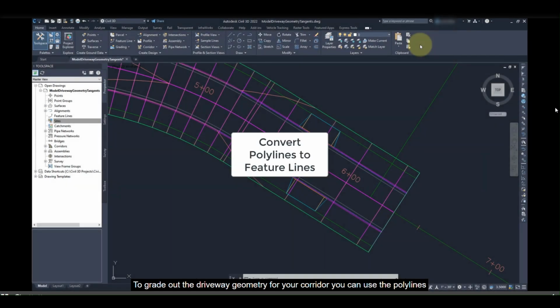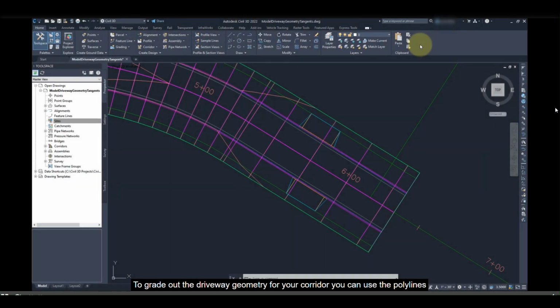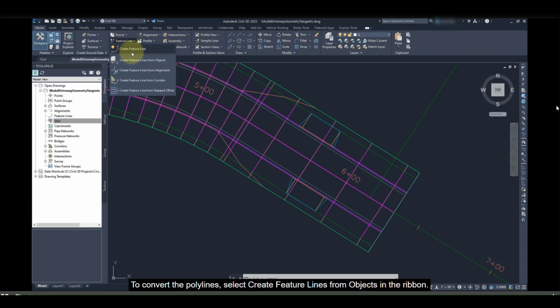To grade out the driveway geometry for your corridor, you can use the polylines as defined in the driveway blocks, or you can convert the polylines to feature lines so you can use the grading tools in Civil 3D. We'll leverage the latter in this workflow. To convert the polylines, select Create Feature Line from Objects in the ribbon.